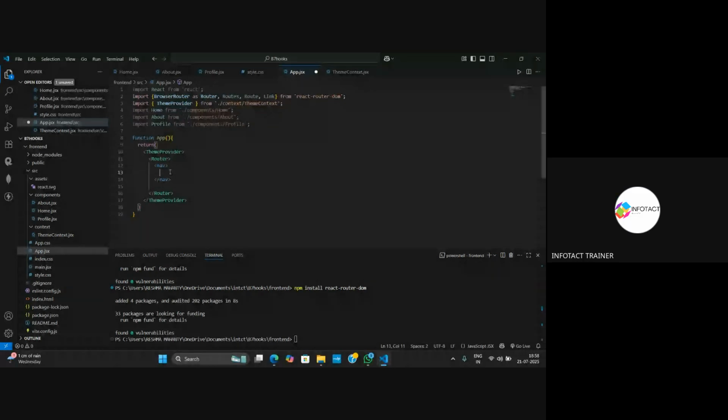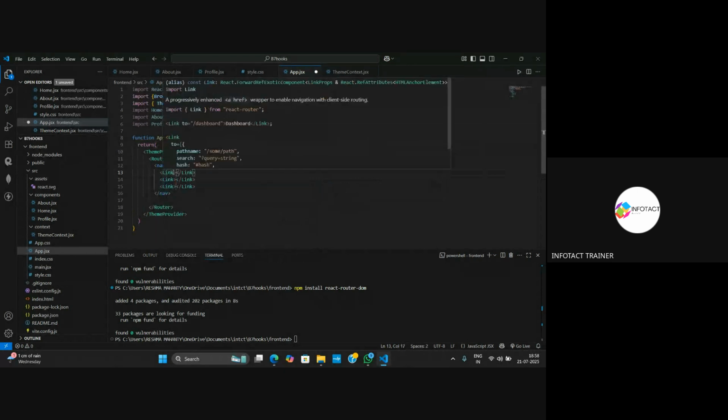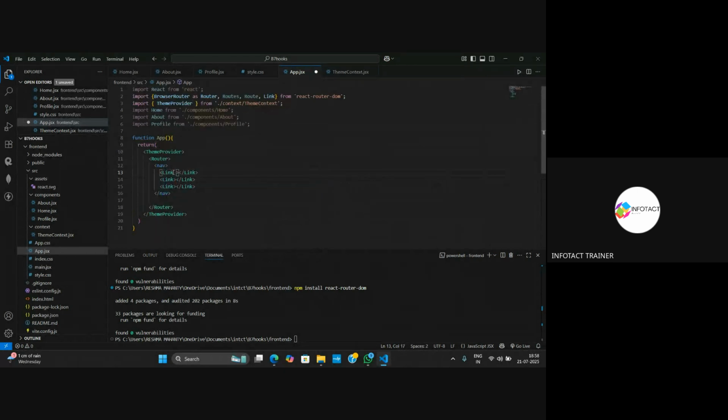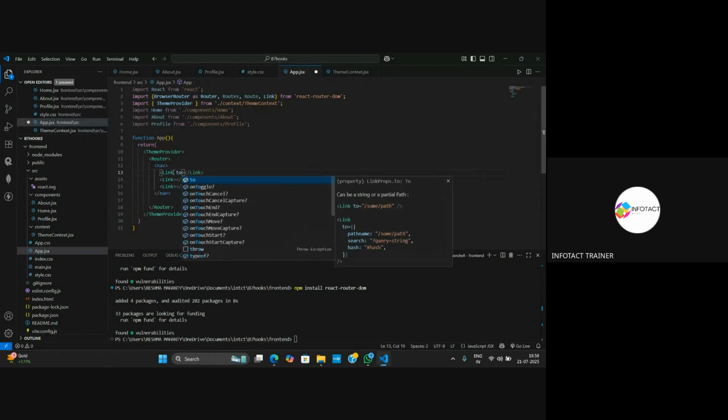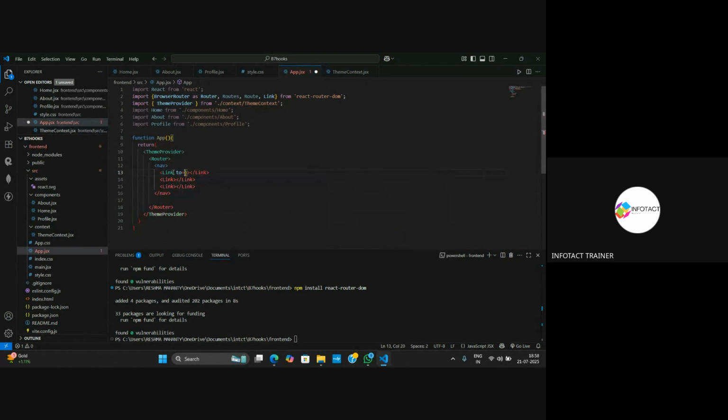And in order to provide the link, I have imported something. Can you tell me what is that? Link tag. So here I will provide the link tag. And one more thing. The link tag always contains an attribute. And that attribute is the to attribute. Remember this. That is very important. And here I'm going to provide backslash, and then I will write home.